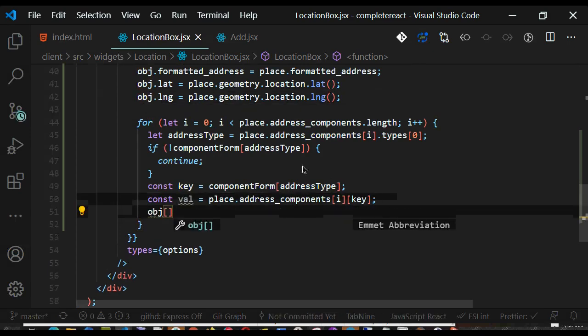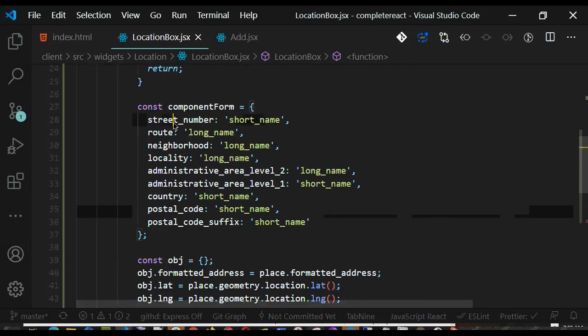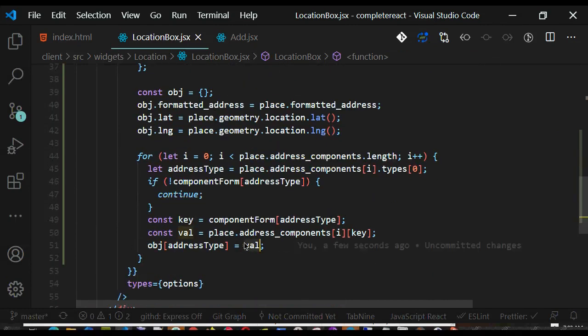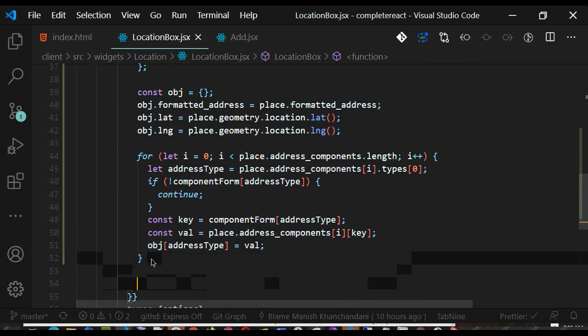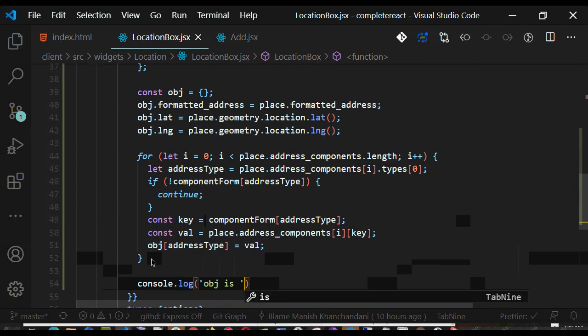So my object will be, I have to take this address type equal to this value. So this address type will be a street number and the value will be whatever it is, 199. After the for loop, I'll do the console.log object is.